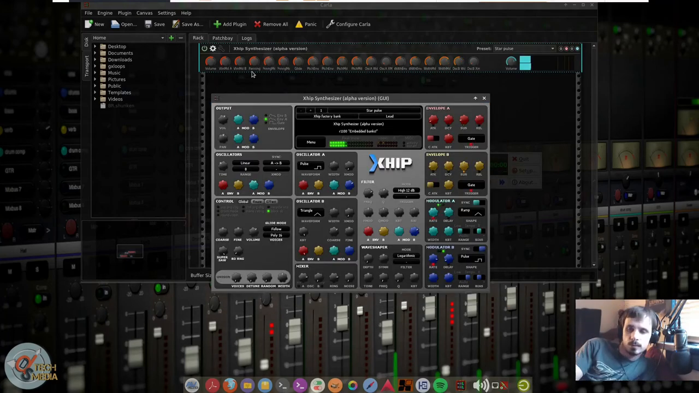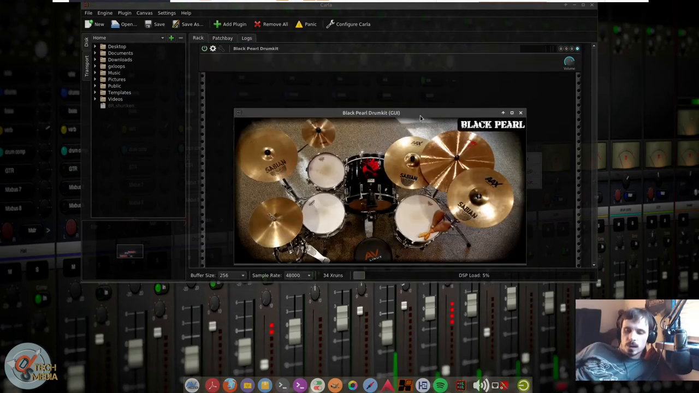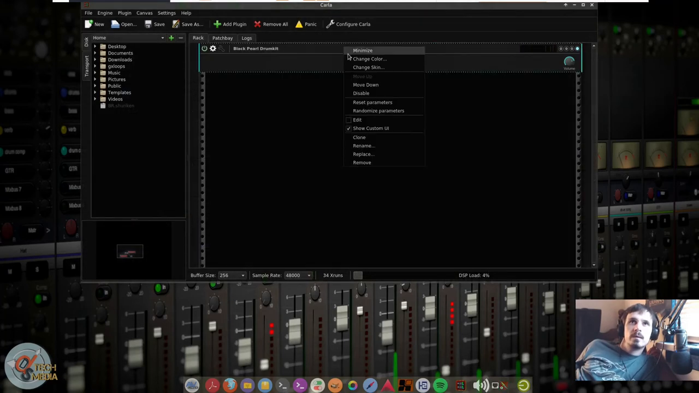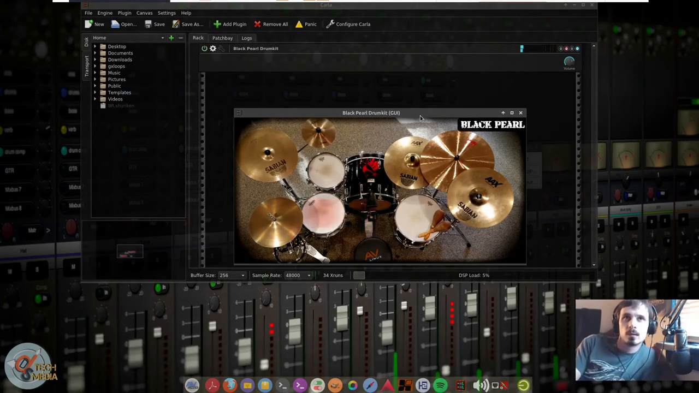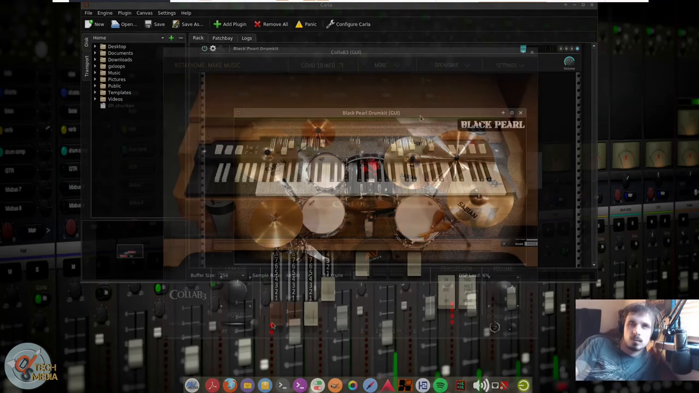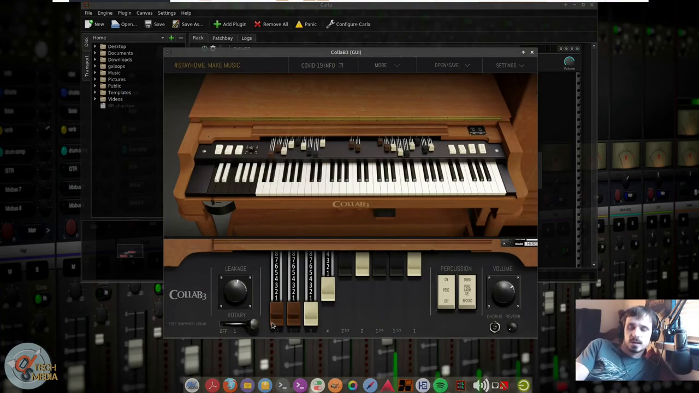Called XHIP. And of course the Black Pearl and Red Zeppelin drum kits are available on just about every distro. And these are made by the developer of AVLinux. And this is called Collab. Pretty realistic sounding organ though.